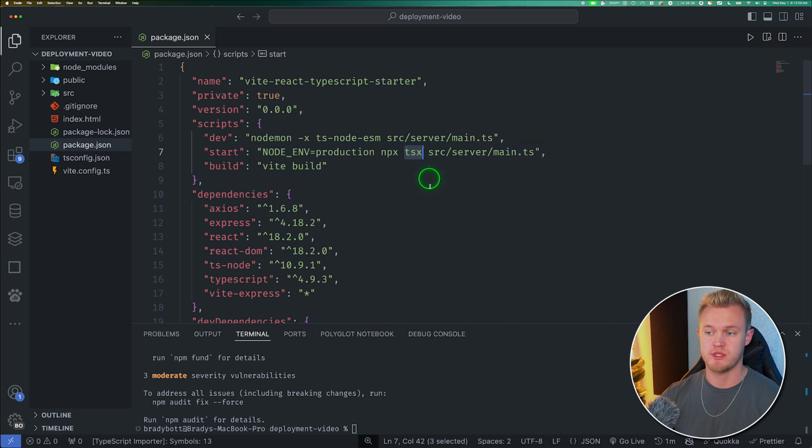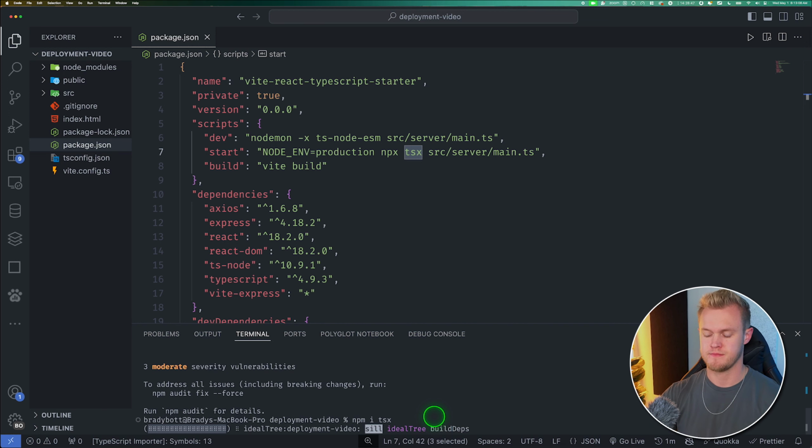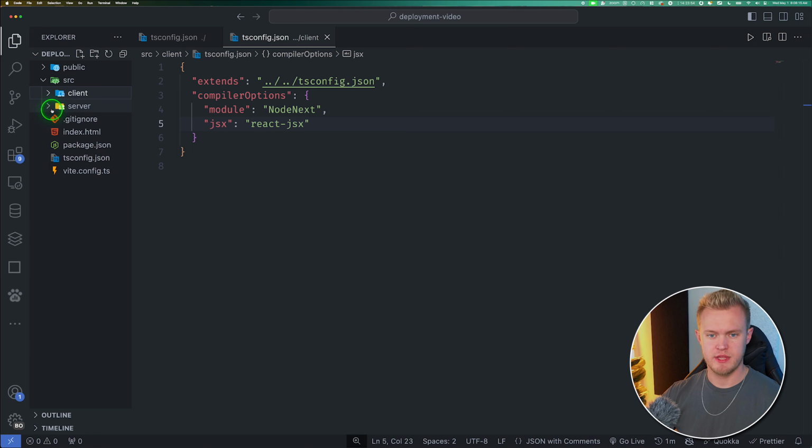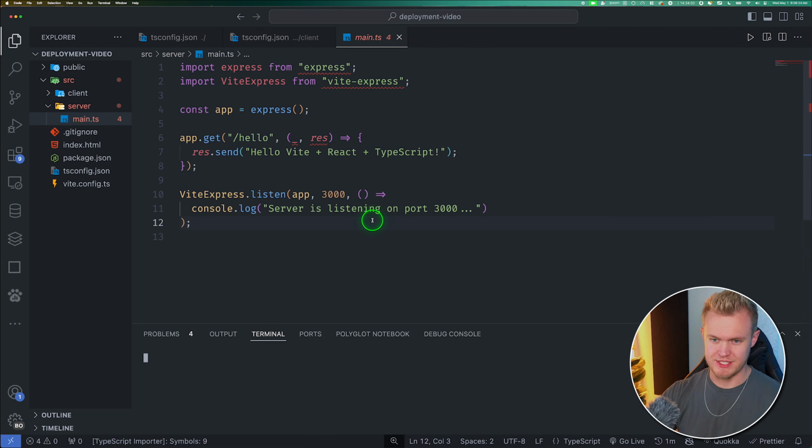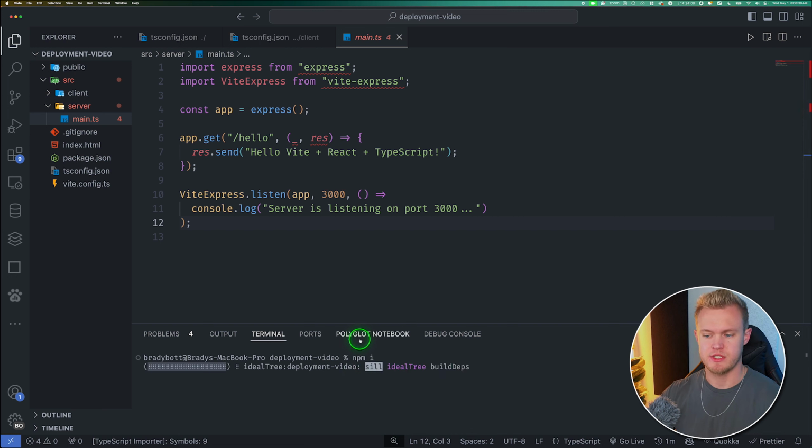Now you will need to install tsx. So let's go ahead and npm i tsx. At this point, everything should be set up and ready to go. Now we do have a server file here ready to go, and you will want to install all of your various dependencies before you get started. Otherwise, none of this is going to work. So go ahead and run npm i and start building out your application that you're interested in building.